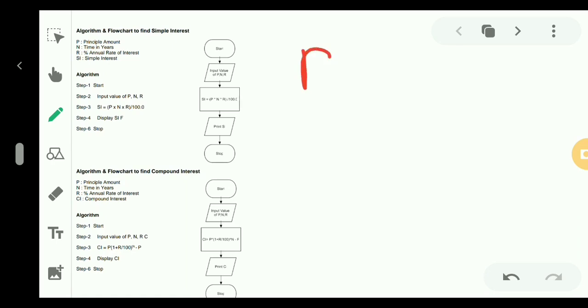We need to know about the principal amount. Okay, we need to know about the rate of interest. Okay, we need to know the time as well. So these three we need to take as input. Okay, so instead of t you can write n, the number of days. Okay, anything. So first, how to draw the flowchart for it?